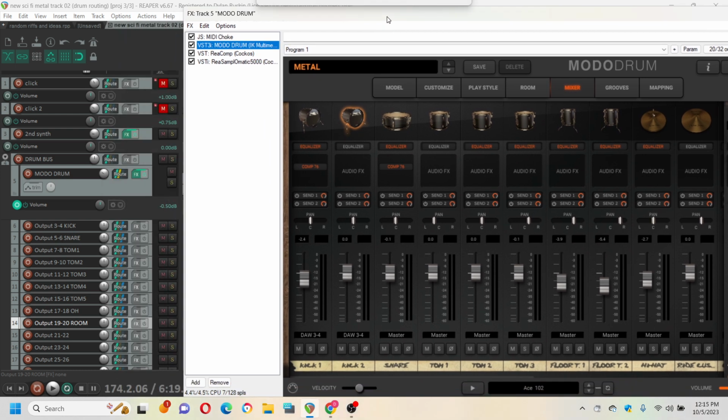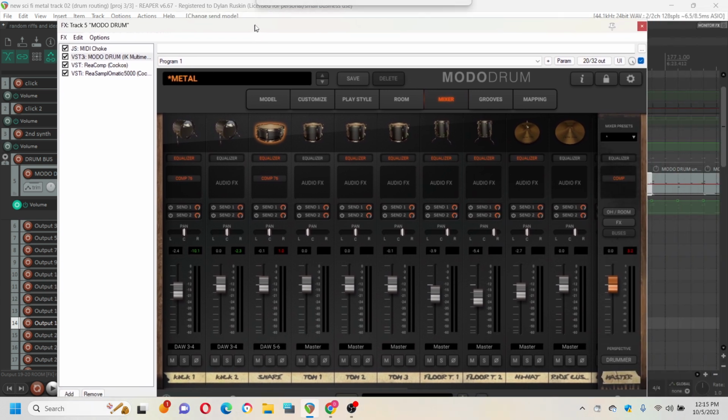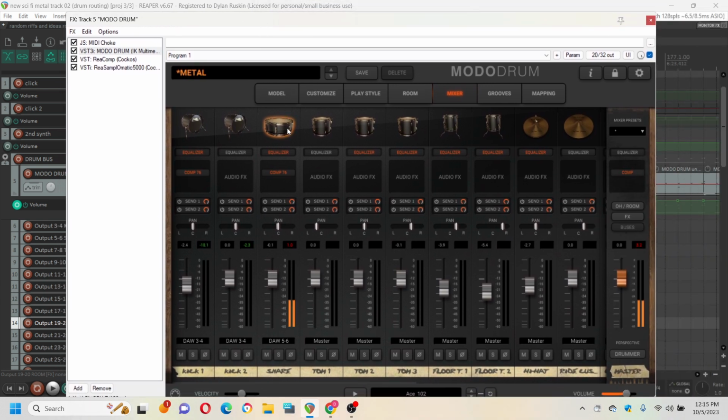All right. So we've got kick running to 3 and 4. Let's run snare. The snare? Snappy as shit. 5 and 6. I think so. That's definitely not the same snare that I'm using. Or I think there's a couple different snares in this on the metal. Oh, really? Yeah. Okay. Well, snare as a track is routing to 5 and 6.